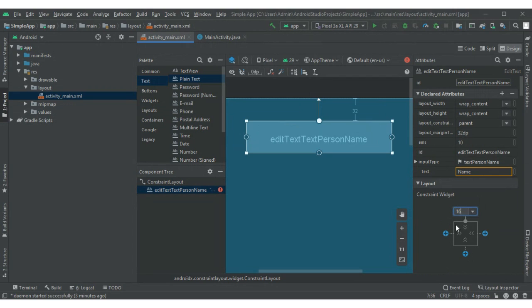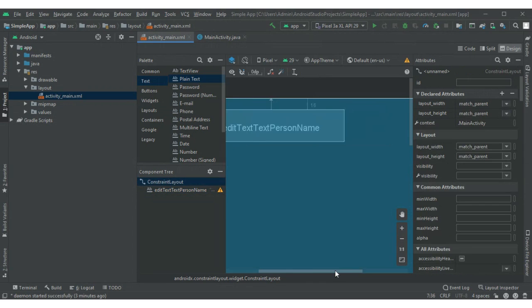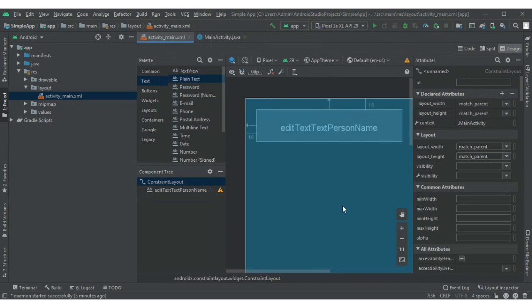Also, on the left, it's not constrained, so I can add a left constraint here and give it also a 16. So that now means our component is horizontally and vertically constrained. That is, it shows where our component will be placed.